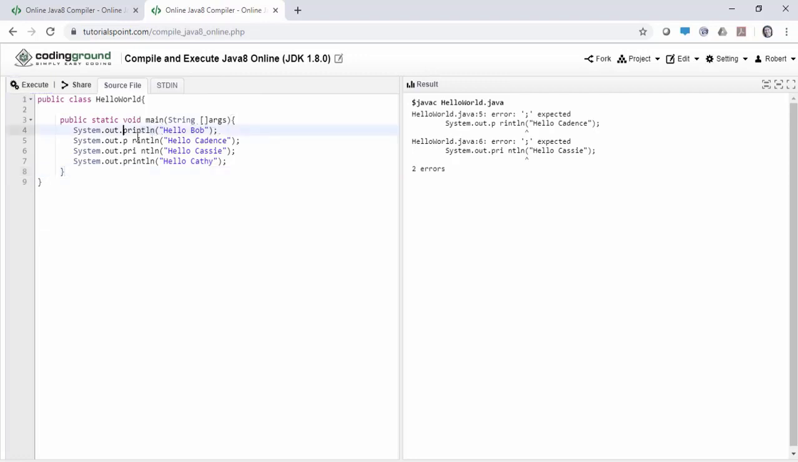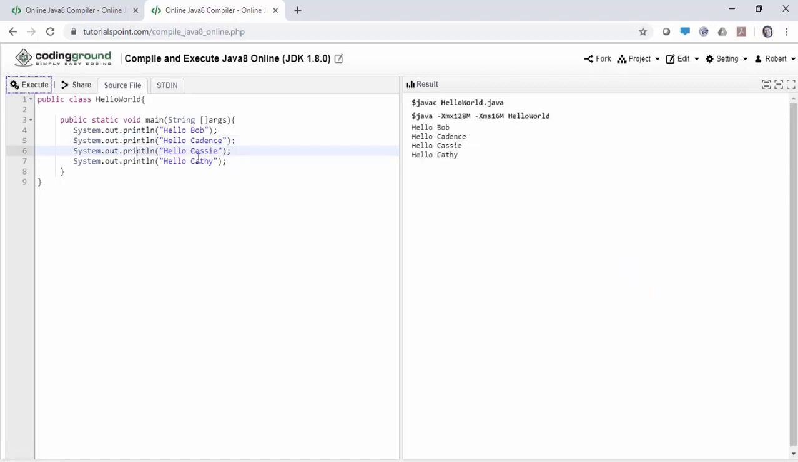So let me fix my errors and then run my Java program again. Make sure it works okay. I should see hello, Bob. Hello, Cadence. Hello, Cassie. And hello, Kathy. Said that 10 times fast.